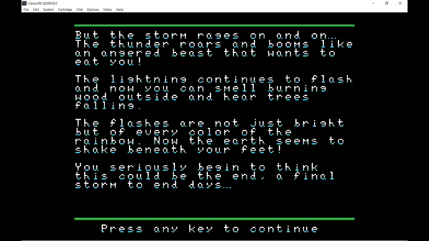The storm rages on and on. Thunder roars and booms like an angered beast who wants to eat you. The lightning continues to flash, and now you smell burning wood outside and hear trees falling. The flashes are not just bright, but of every color of the rainbow. At least 16 colors, anyway. Now the earth seems to shake beneath your feet. You seriously begin to think this could be the end, a final storm to end days.